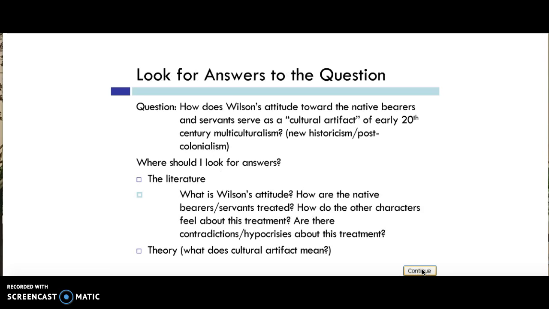Once you have your question, then you start looking for answers. The first place you'll find answers is the literature. Look at the characters, the plot structure, symbols, setting, and other literary devices. You might also look at the theory. Review your theory textbook. Define terms and concepts and apply these to the text. You might also choose to do other research, but this is not necessary for this assignment.